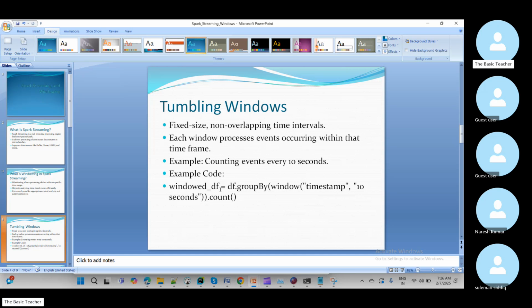Here you have a window data frame. If you want to go with this syntax, then simply you say window, then timestamp, and here you have to define the timestamp, 10 seconds, but there will be no overlapping. I believe you understand about the overlapping, where it will not care about the previous time. Okay.